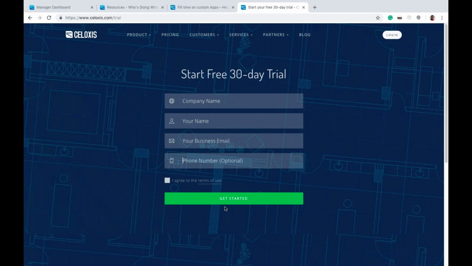The start free 30-day trial is for how many users? It's for 5 users. Okay, for 5 users. Yes.